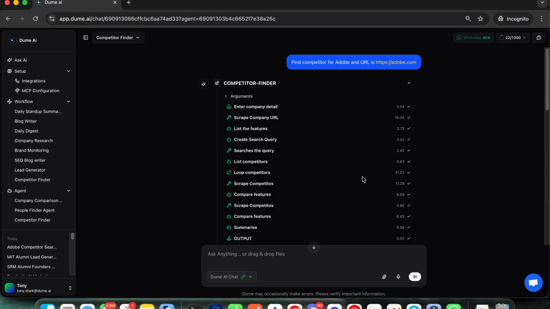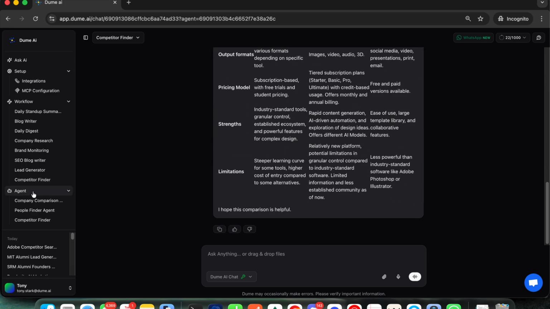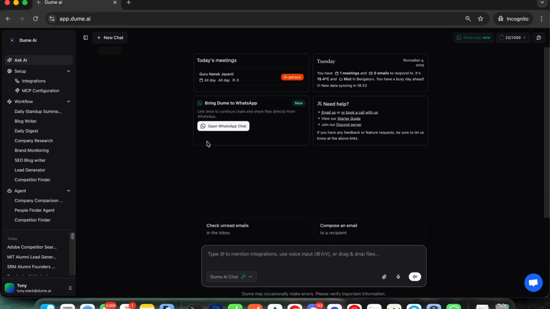And yeah, this is how you can create agents that do some specific task and are helpful for some specific use case. Your agents will also be visible over here, and you can easily go to this and switch to them. Wherever you want to come back to the normal generic chat without an agent, you can click on ask AI, and this will change to the Dume AI chat box.